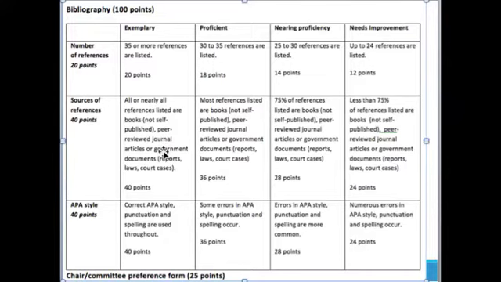You also want to make sure that your sources are current and within the last 5 years. We can talk more about that on week 2, or be sure and ask me any questions if you have questions about that. Again, we're also looking at APA style for your references, that you have correct APA style, correct punctuation, and spelling throughout your references.